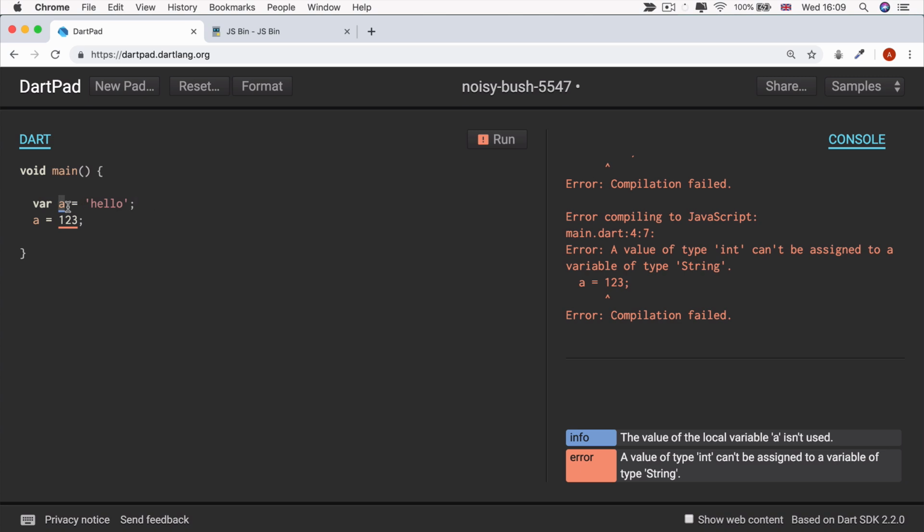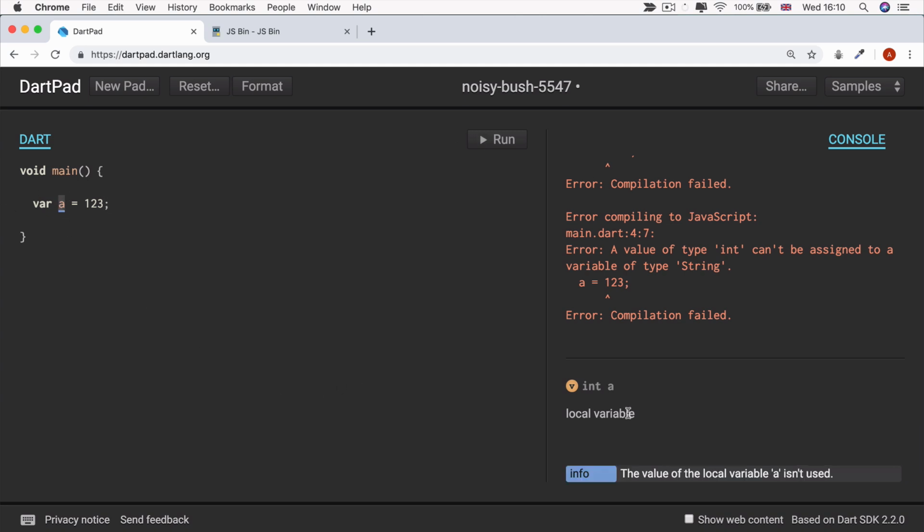Because it knows that the value that you've given it is a string, so therefore I must be a variable that holds strings. And similarly, if I changed A to hold a number, then it will be able to correctly infer that I'm actually a variable that holds integers. And it's very clever about this because as soon as you change the value to have a decimal point, then it knows, now I'm a variable that can hold doubles.